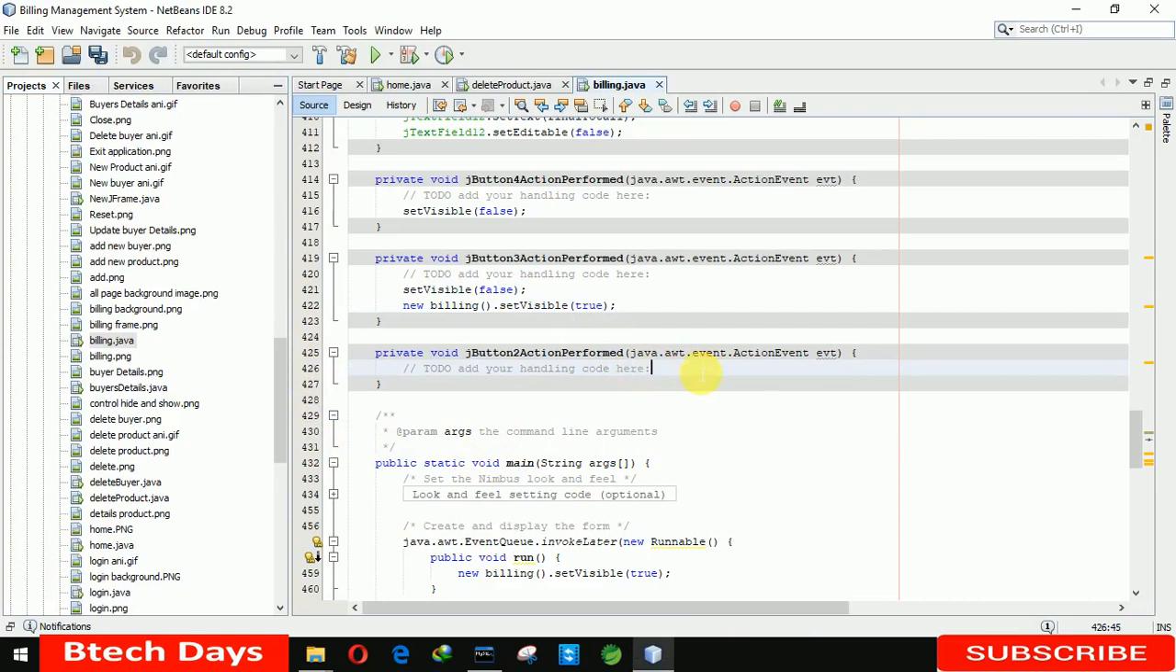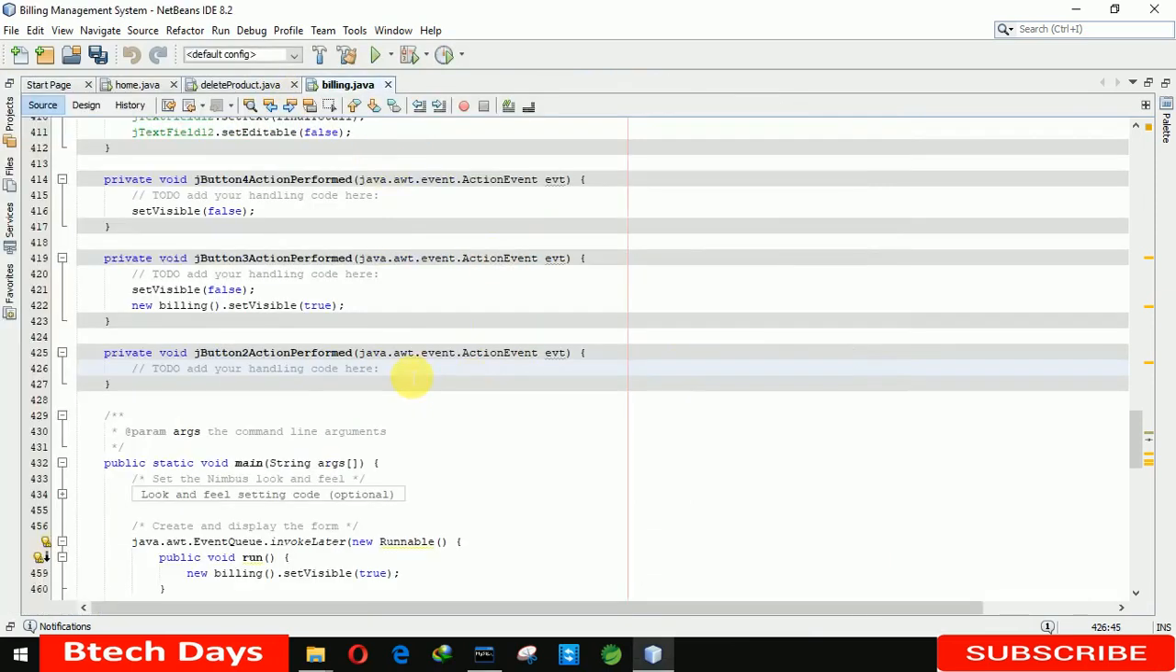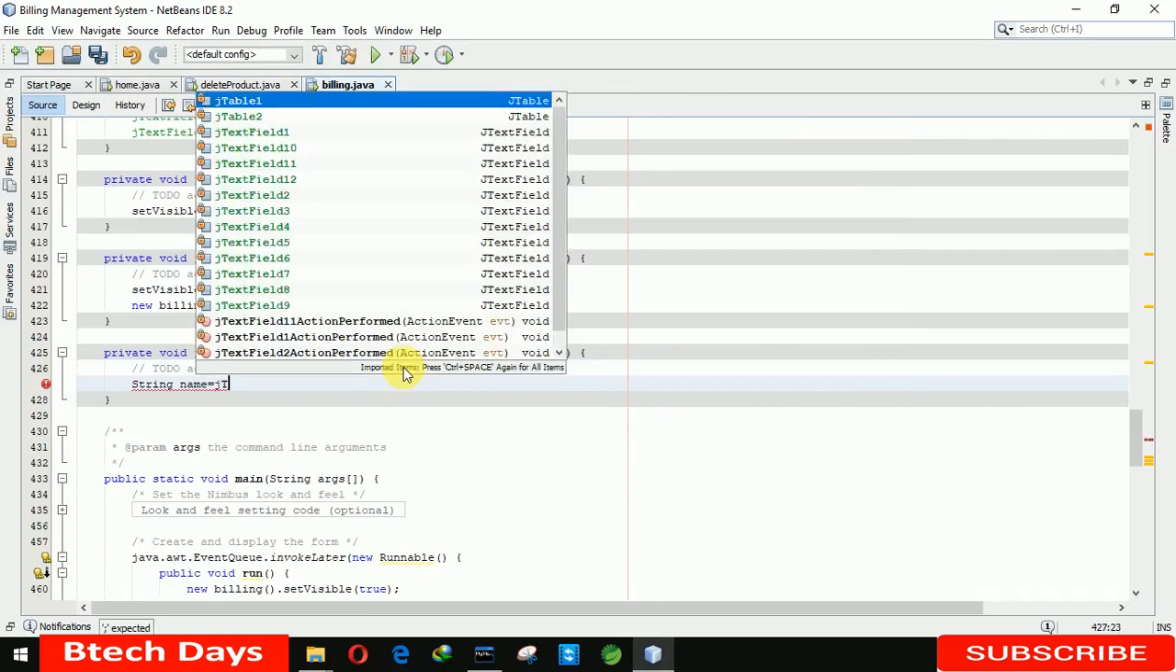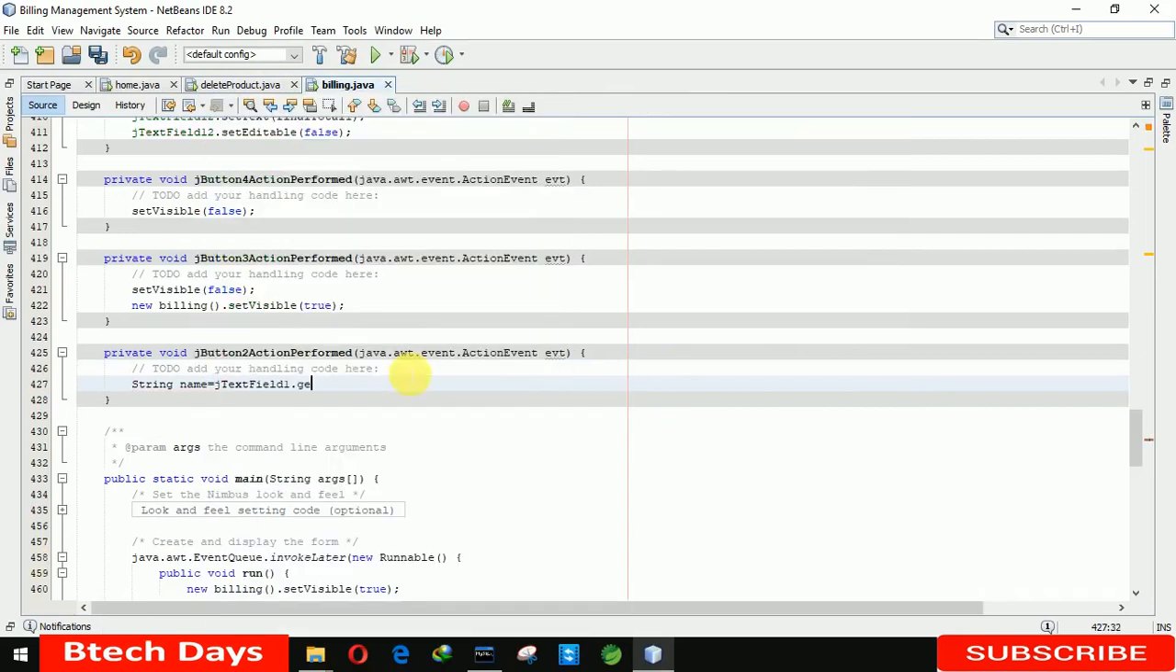Now here we are writing the code in button 2. Let me minimize this. After that, we take a string name from text field 1. You can see text field 1 dot getText.